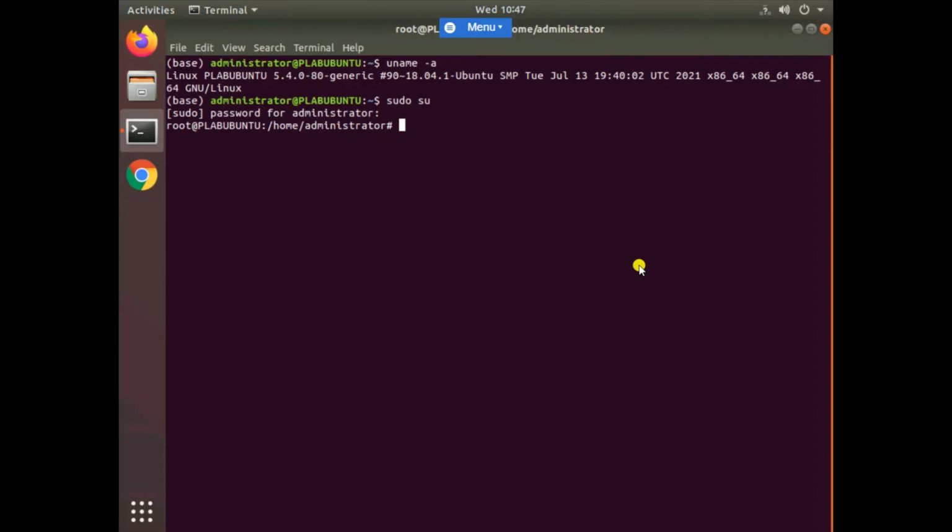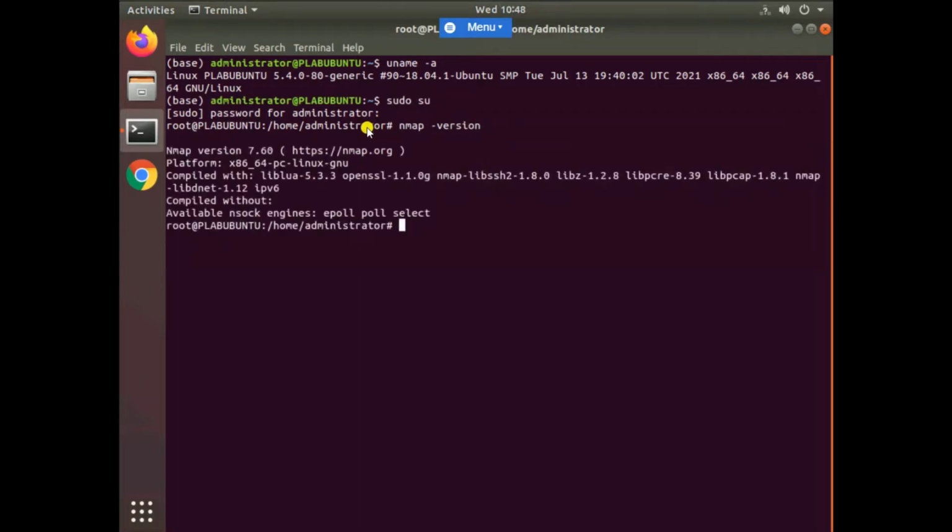particular version of information. So before we get started, in order to know whether the Nmap is installed on your computer or not, you can use nmap hyphen version. And this will tell you the version of Nmap that you are running on your system. So in this case, you are running 7.6.0. That's the version of Nmap that you are running.